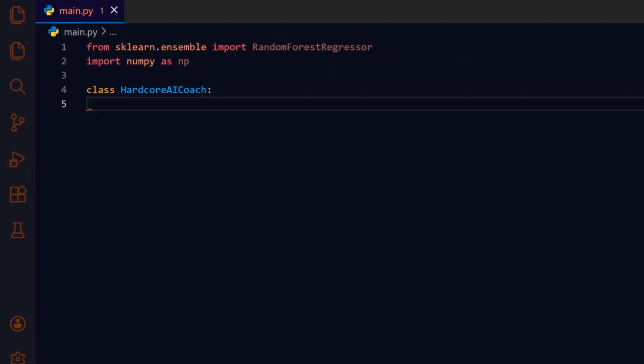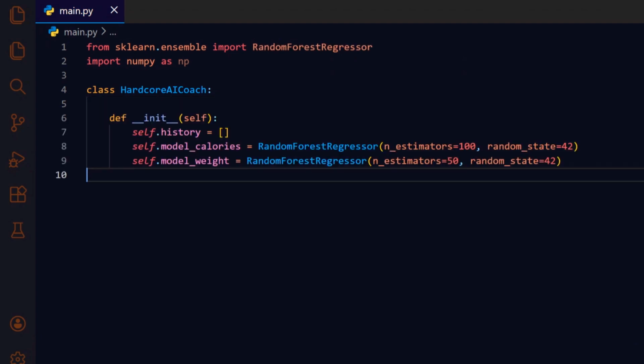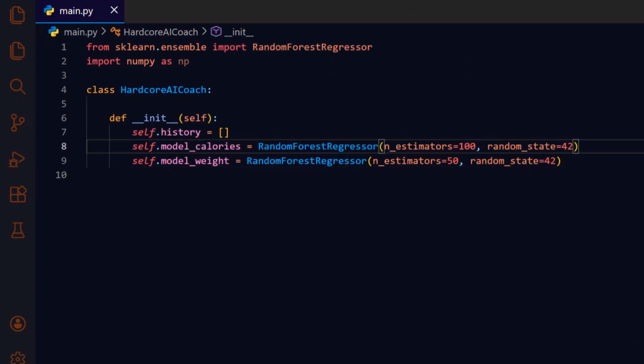It's a dedicated space where the brain, our models, and the memory, the user's history, live together so they can work as a team. When our coach is born, we give it a fresh notebook called History and 2 specialized AI helpers. One focuses on food, calories, and the other on progress, weight. That random_state? It just ensures you get the same consistent results every time you test your code.